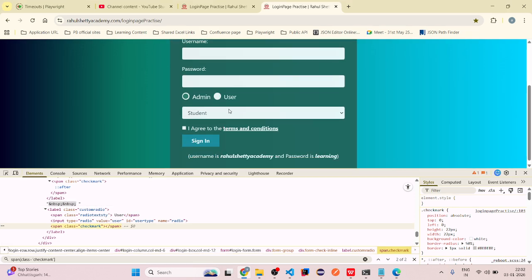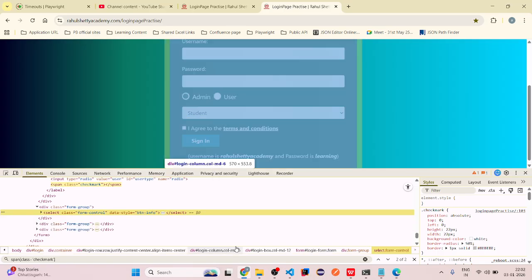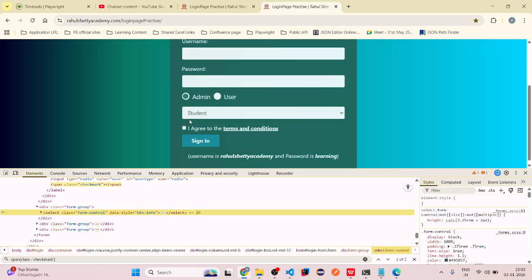Then what next? Radio, student. That is a drop down. How to deal with the drop down? Let's see. First of all, I'll inspect that particular drop down. You can see it's a select drop down. We also have multiple types of drop down, like bootstrap drop down and multi select drop down, that we'll learn in the next class. As of now, it is a static drop down.